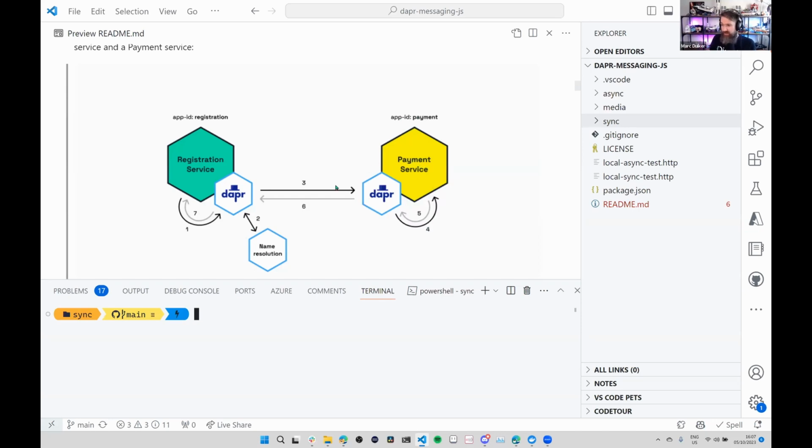And then the same sequence follows back. And so your payment service posts back to the Dapr sidecar, and the Dapr sidecar talks to the other Dapr sidecar, and then the registration service receives the response. So there's quite some steps involved there.